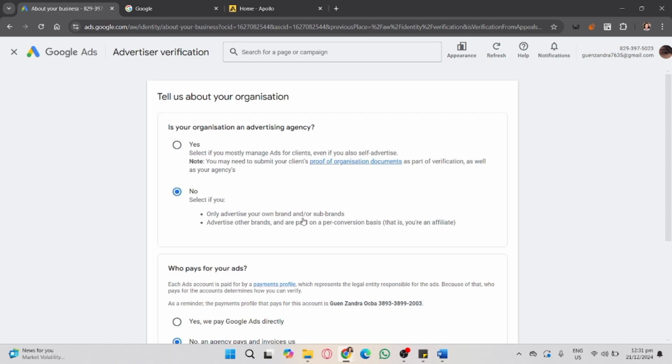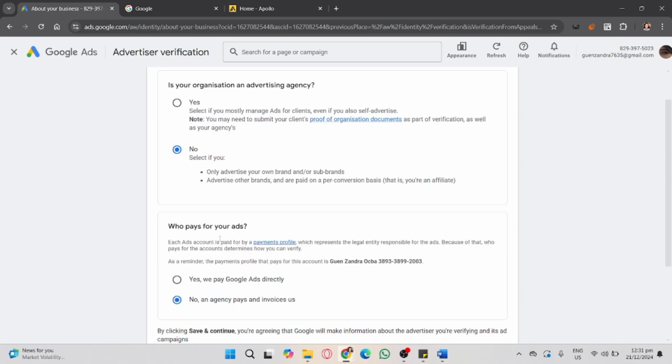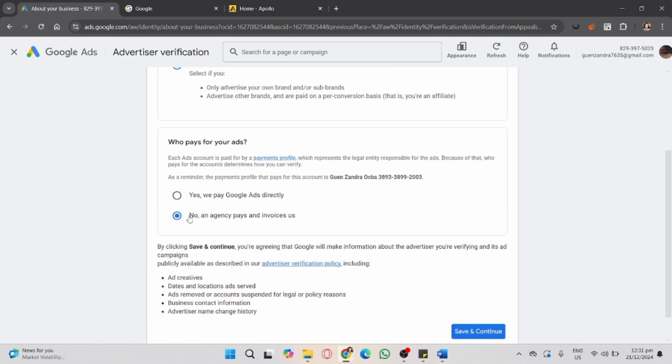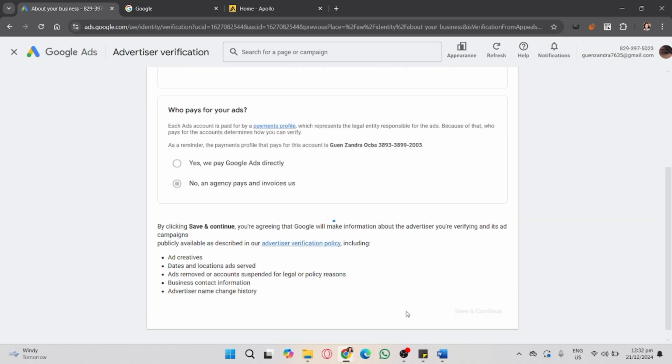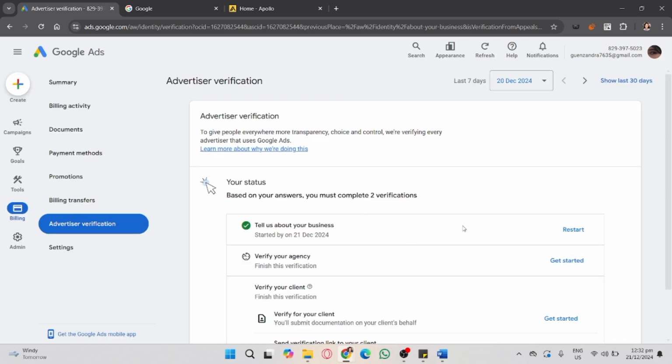Once you finish this procedure, at the very end of this page, you will see the Save and Continue button. Click on that once you finish answering those questions. Once you click that, you will be redirected to the advertiser verification page.